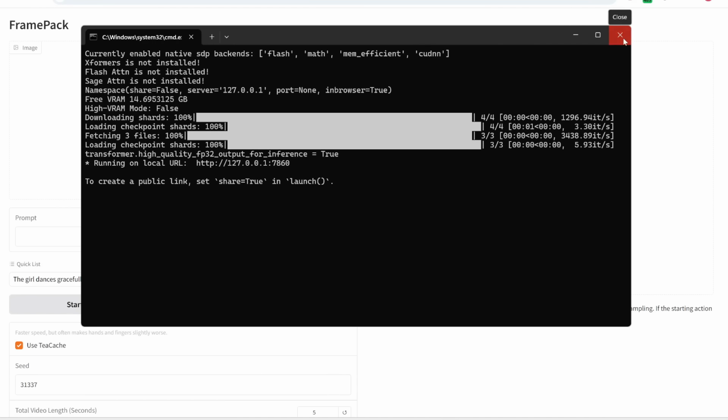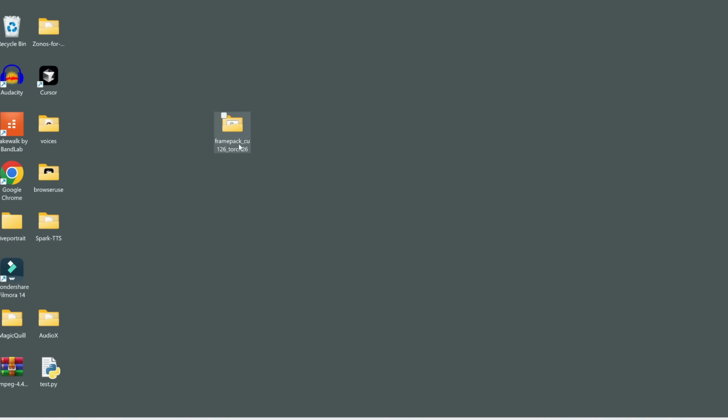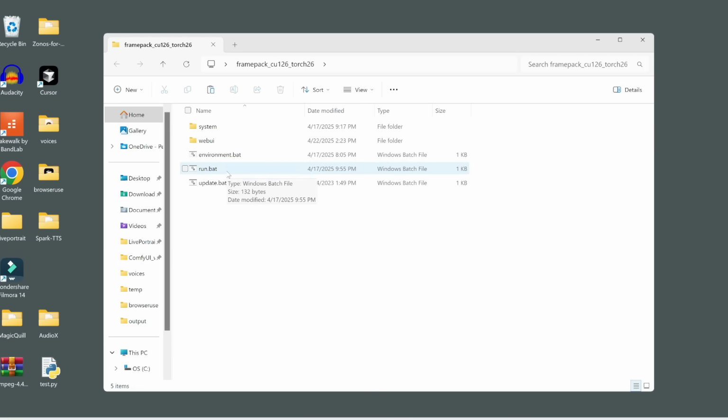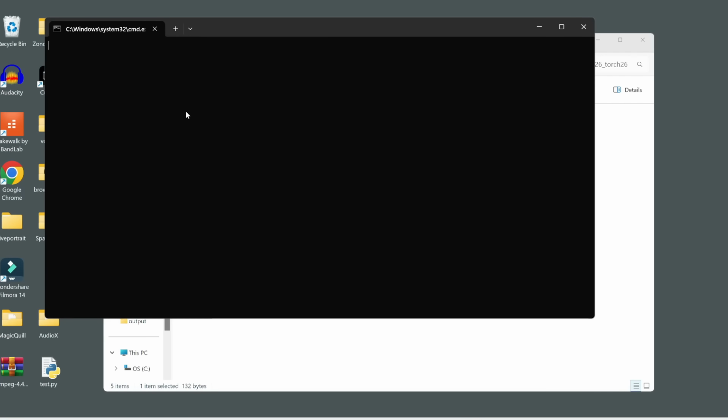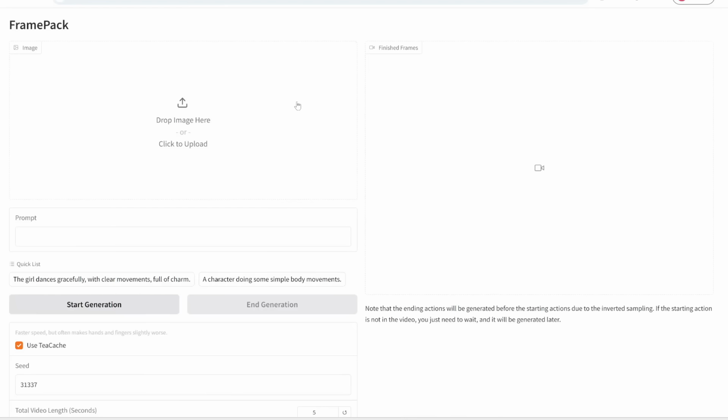Now, let me exit out of here and show you how you run this from scratch the next day. We simply need to double click into this Framepack folder and then double click on this run.bat file. This should automatically open up your terminal, load the downloaded models, and then open up your URL. It's as simple as that.